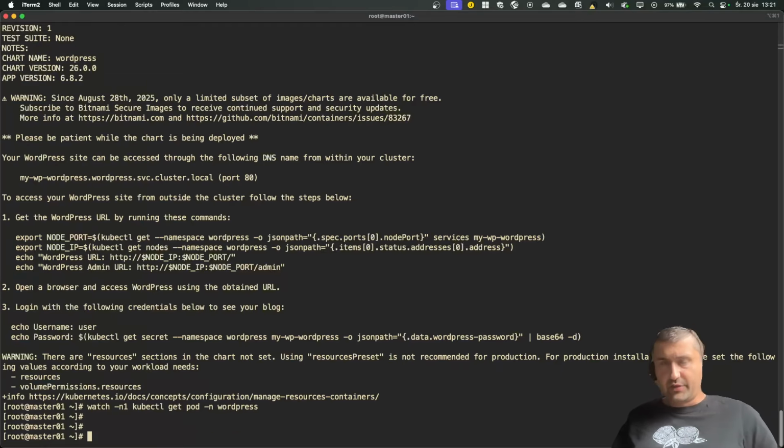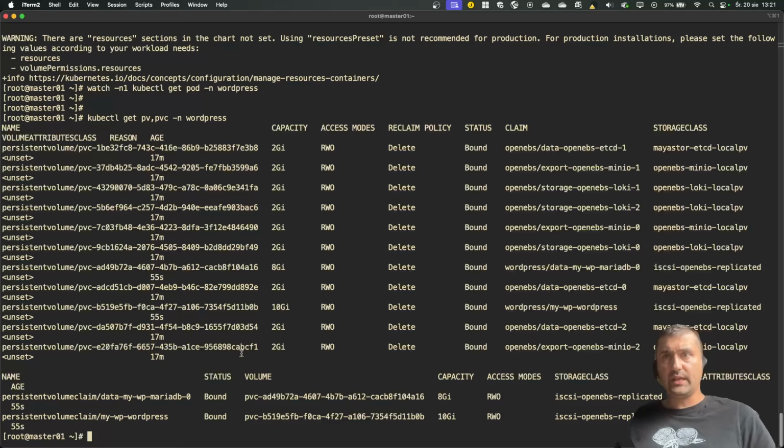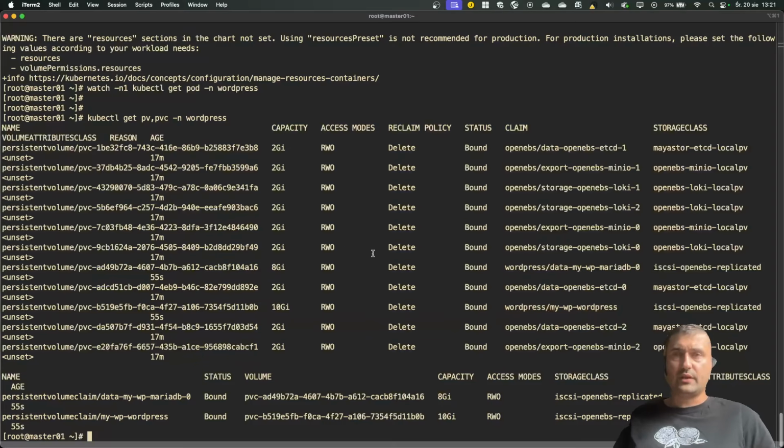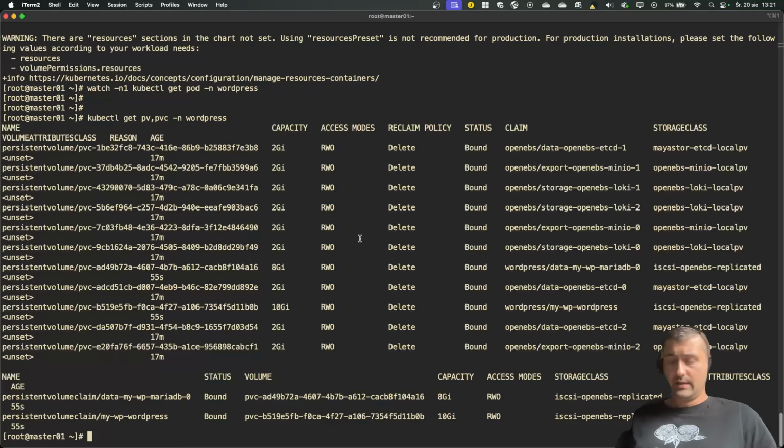Let's double check our storage because this is the most important thing. Get PV and PVC from namespace wordpress. As you see, we have the storage class. We actually have two claims, one for the WordPress frontend, one for the backend MariaDB database. One is 8 gig, one is 10 gig. The storage class is proper, the bound is correct, and I see also those two PVs created here. Yeah, looks good. Our storage class is working. Dynamic provisioning is fine.